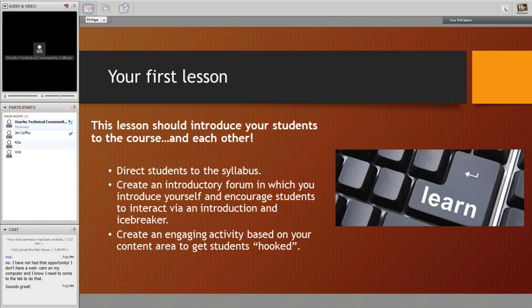These are just good ways for students to get to know each other, for them to get to know you, and there's some interaction that's going on in that first discussion forum. And then I like to encourage faculty to create an engaging activity based on your content area just to get the students hooked. Make it fun if you can.